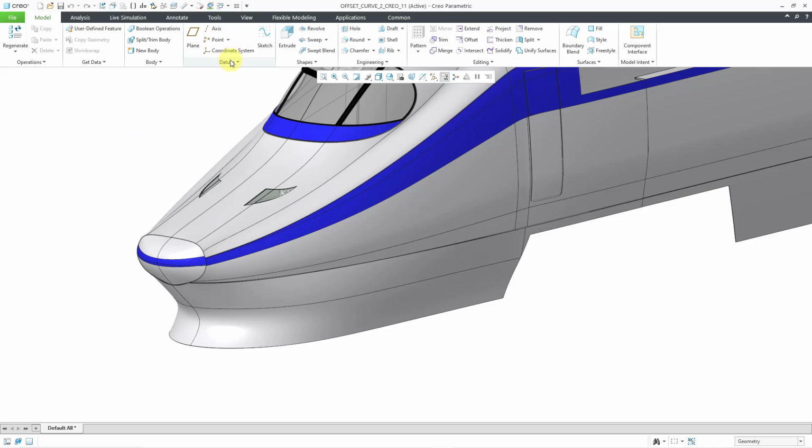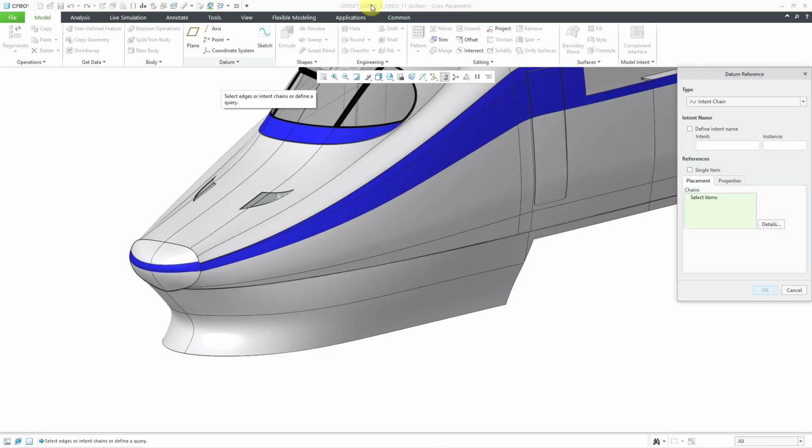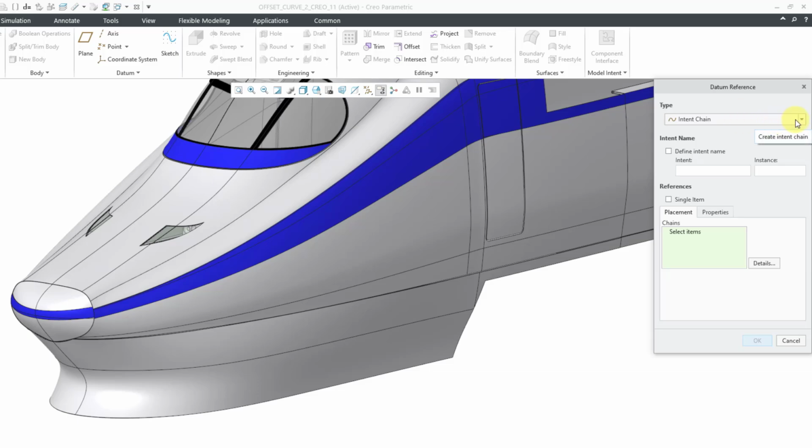To do that, I can go to the Datum drop-down menu. Here is the reference command, and it opens up this Datum Reference dialog box. From the drop-down list, you can see that there are about 7 different kinds of intent references that you can create, even intent axes, intent curves, intent surfaces, but the default is an intent chain. And you do have the ability to give a name to this intent chain. That was part of that UDF placement functionality that was added almost 25 years ago.